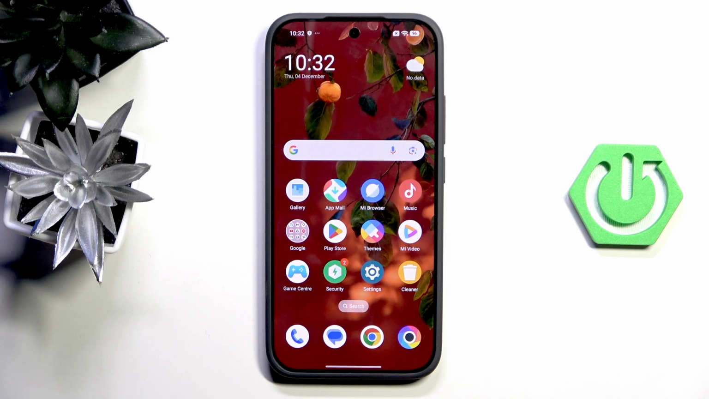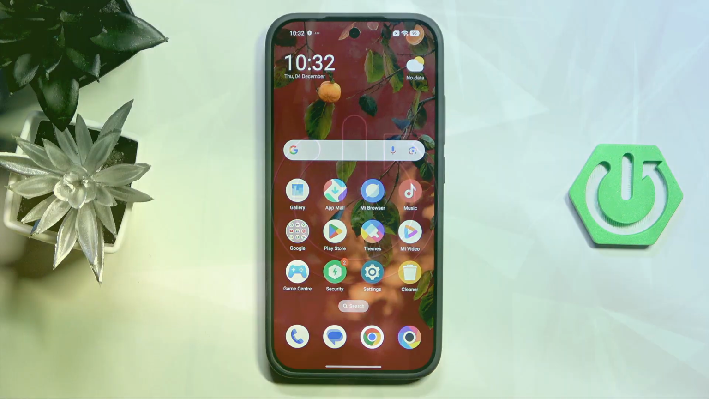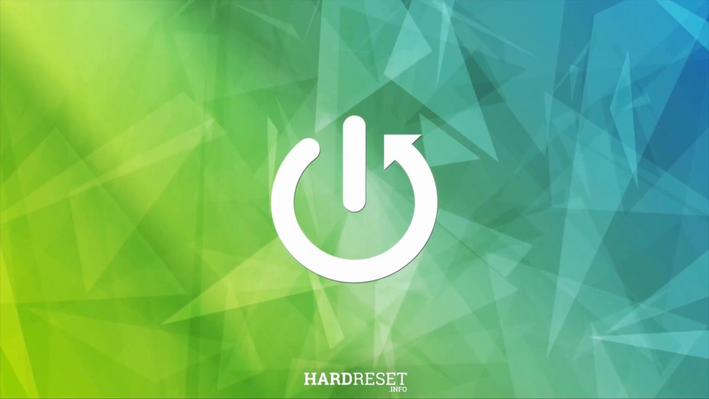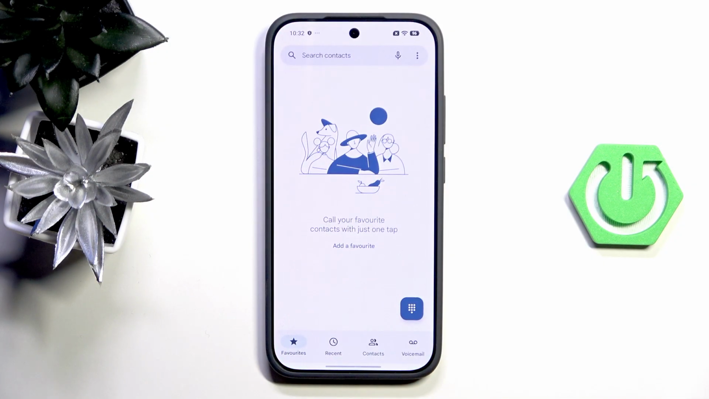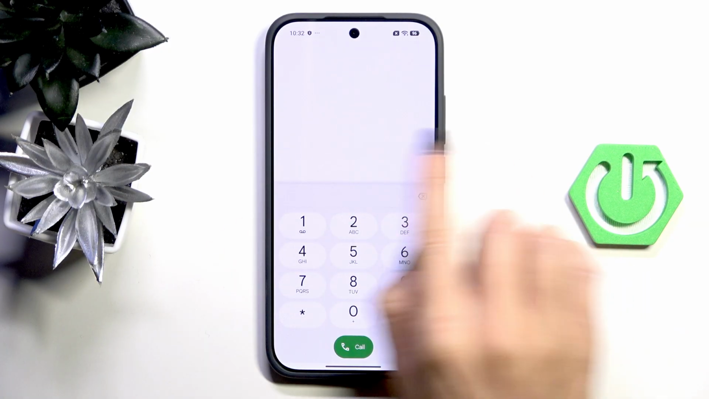Good morning guys, in front of me is POCO F8 Pro and let me show you how to use secret codes on this device. So at first, open your phone dialer and that's the panel in which we will be entering the codes.